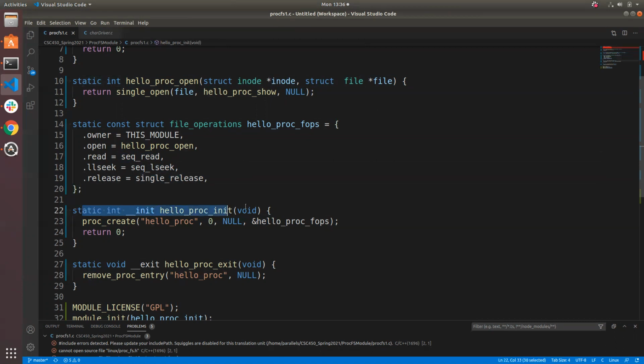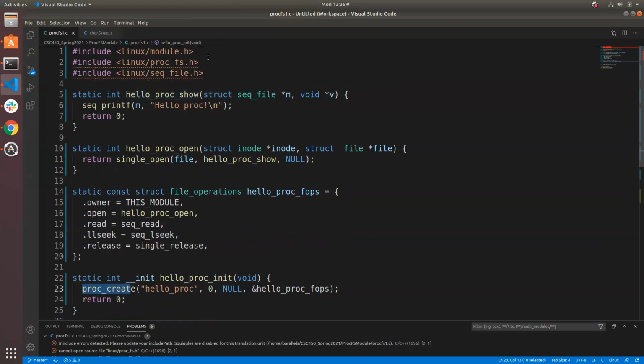Here's our module stuff. So this is initializing our proc module. No different than what we did before, except before we created a device. Now we're creating something in the proc file system. This is where we were having an error last time, where it was using an older style version of the proc library. The newer style has a function called proc create. This guy lives in Linux /procfs.